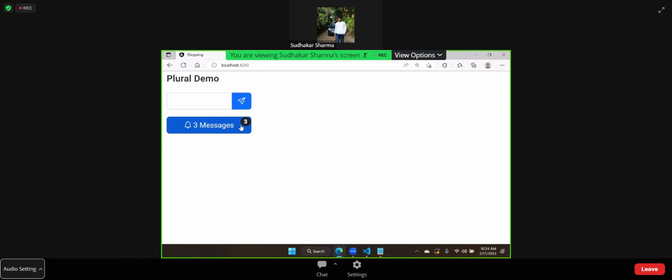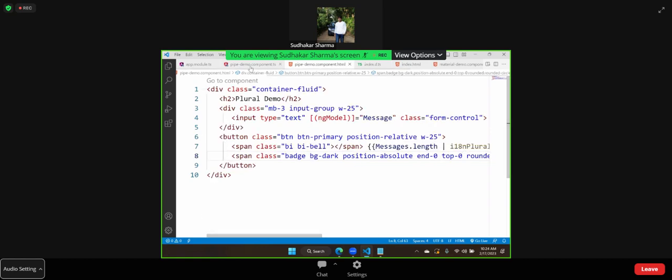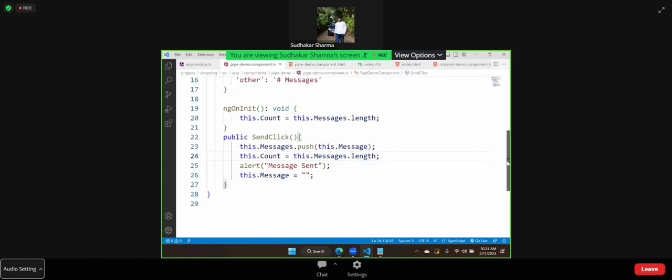Understood? Anything above 1 is plural. It will get that plural. Hash is designed for plural. It will get the plural number and it will use that here. So if you want to display those messages, that's not a complex thing.